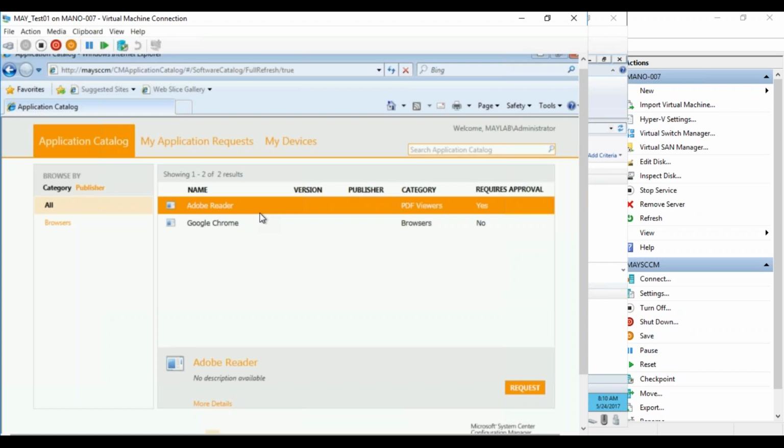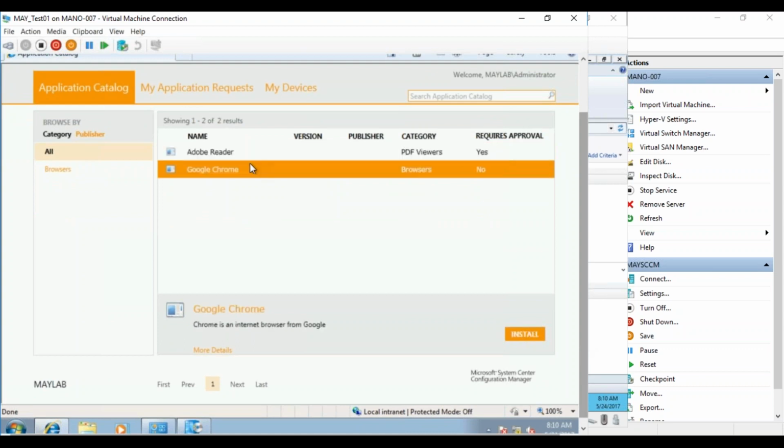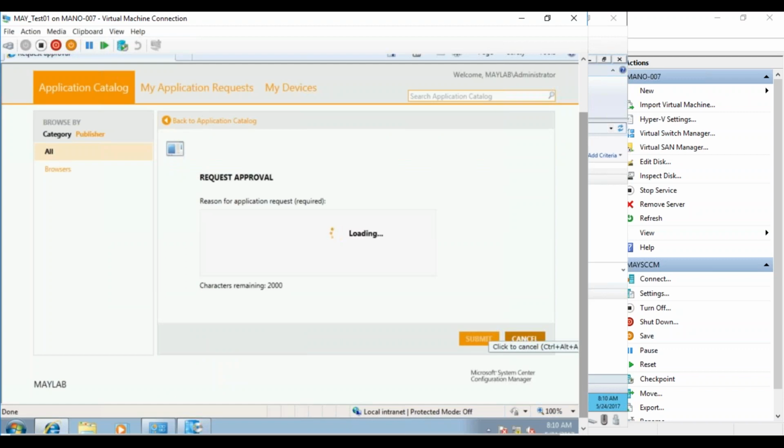Okay. So now the example I've taken here is a license based application. If you see the earlier application, I directly got an option to install it. Whereas for Adobe Reader, since I've selected that administrator approval is required, I just have a request option here. So when I click on request, it is asking me to give the reason for it. You give something like, as per my work, I need this app, and you submit it.